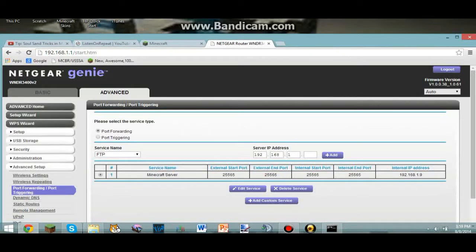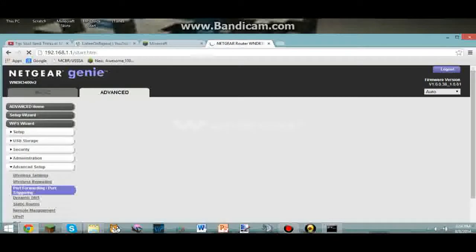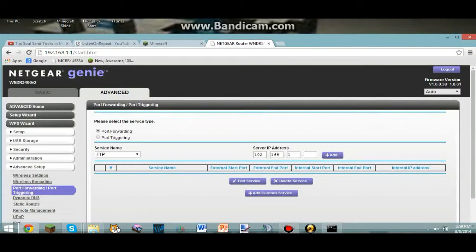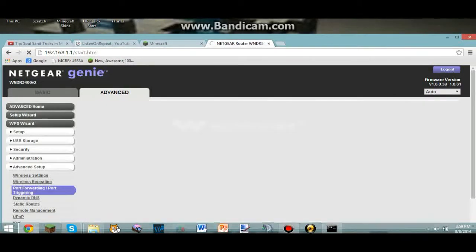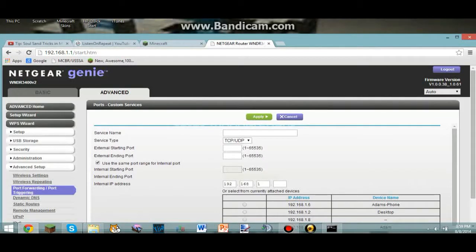So I already have one made. I'm gonna delete it. Then you're gonna want to click add custom service or add service, whatever it is. Then server name, or service name, doesn't really matter. I'm just gonna call mine Minecraft server. Doesn't matter which it is.